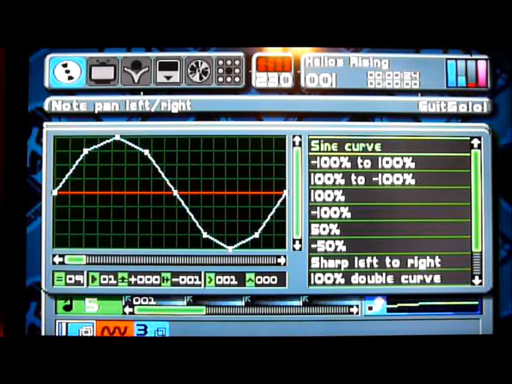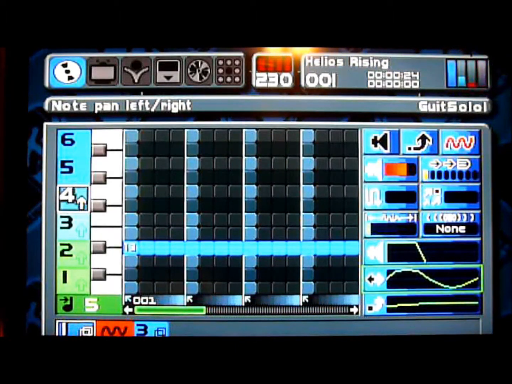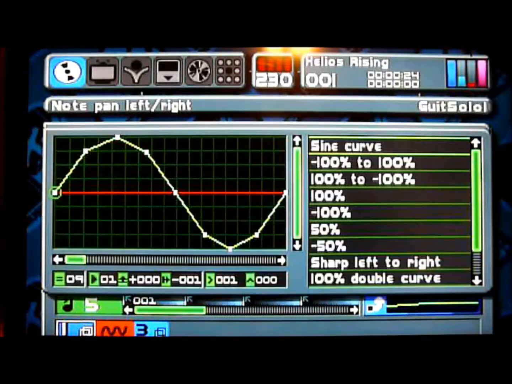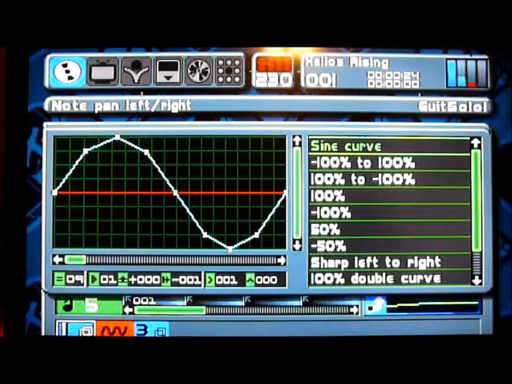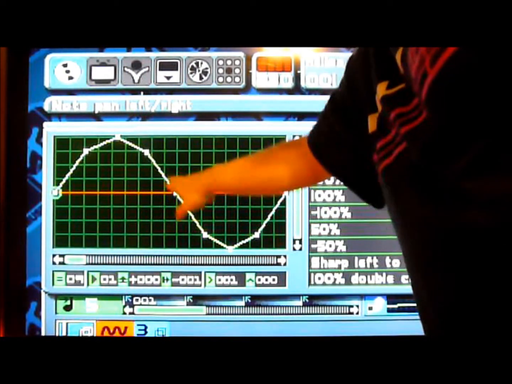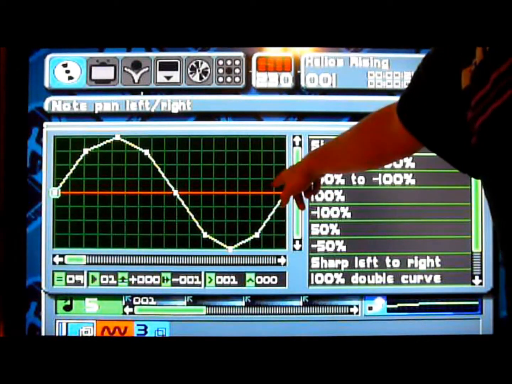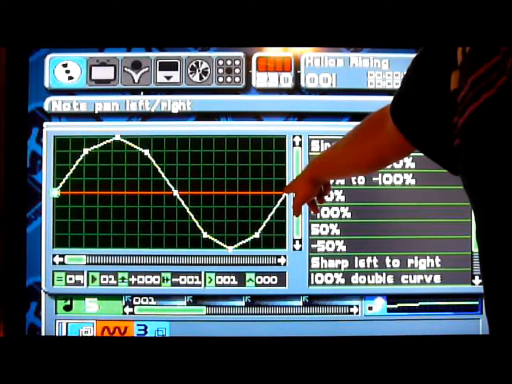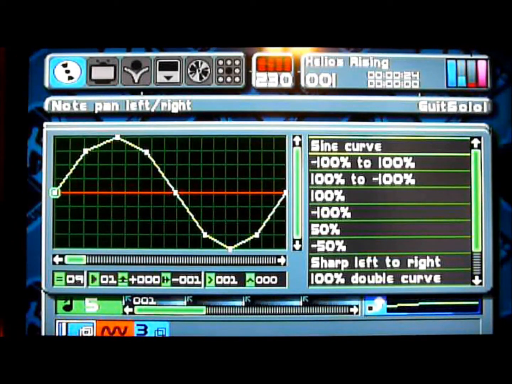So, using the sine curve here, and I have it set too far to even hear right now, but it's not like you could hear it anyway. What a sine curve does is it takes the sound from center, moves it all the way to the left, and then all the way back to the right, and then back to center. You see? And that's good for giving yourself kind of a strange little effect.